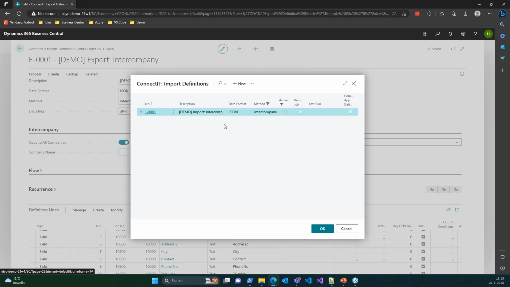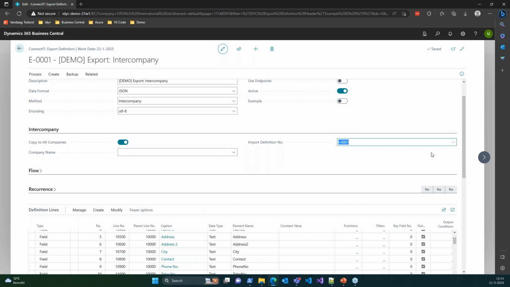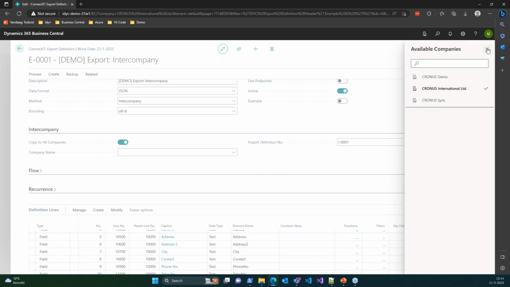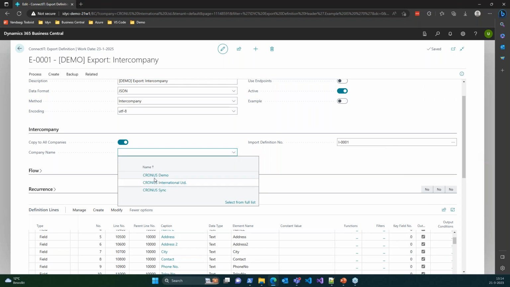Here we see a list of the import definitions from the other companies. In this case, we only have one available, and that's because it's filtered by method and whether or not it's active. And from there we can select it. So this will try to send the data to all other companies. In this case, we have 3 companies where I believe we're currently in Cronus International, yes. So it will try to send it to both the demo company and the sync company.